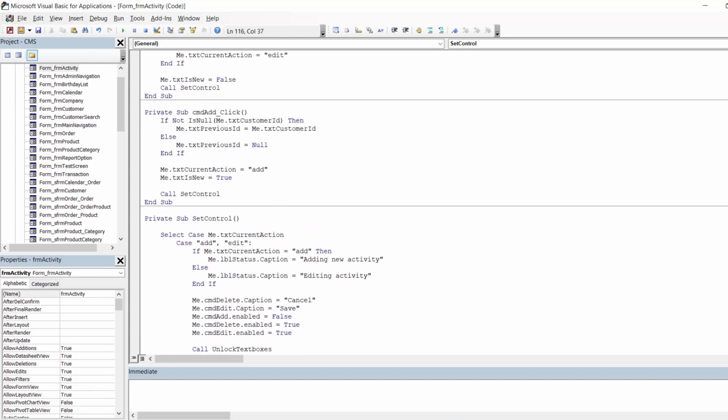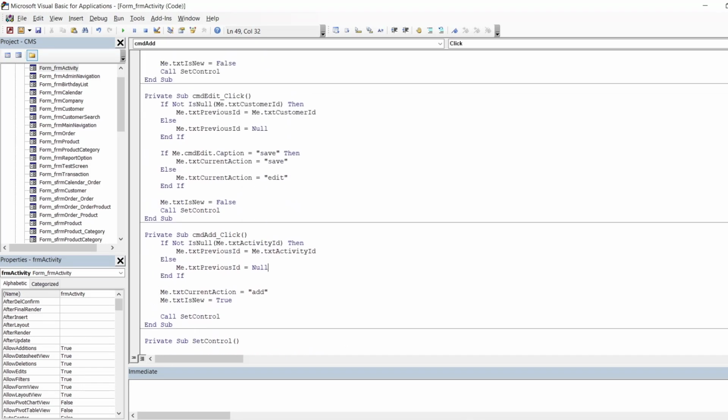Now, add. You see here? Add. If the activity ID is not known, we want to save it just in case we want to cancel this current add activity. All right, so that's how you do it. Now let's move up to the next one. Should be easy, simple. Here's the same way.